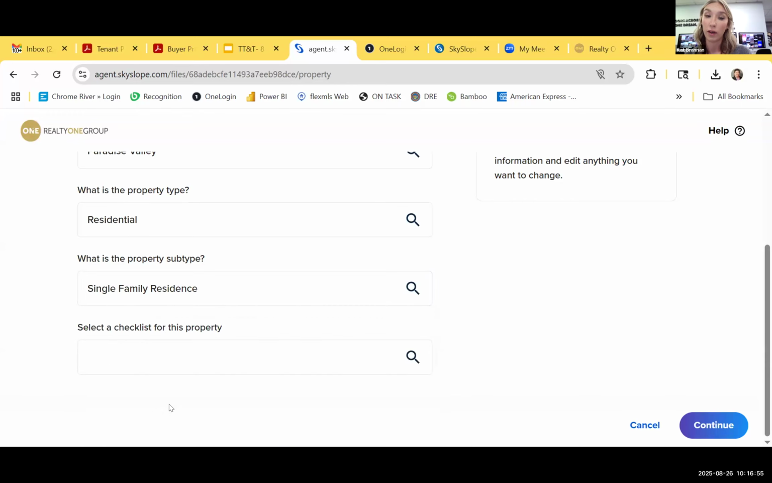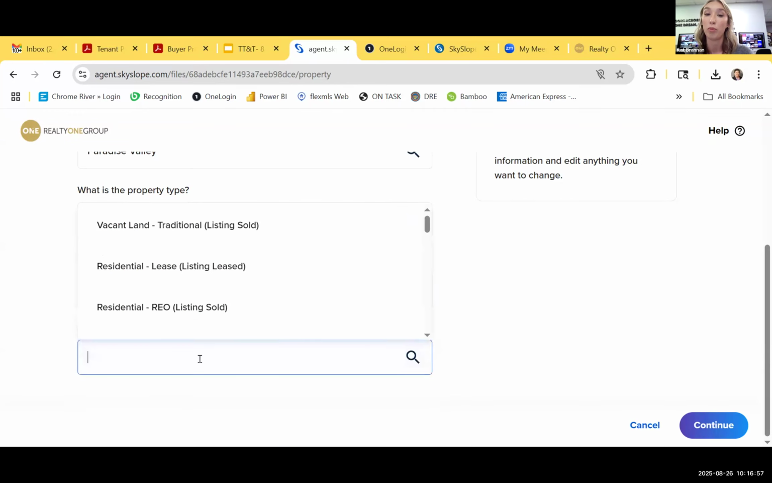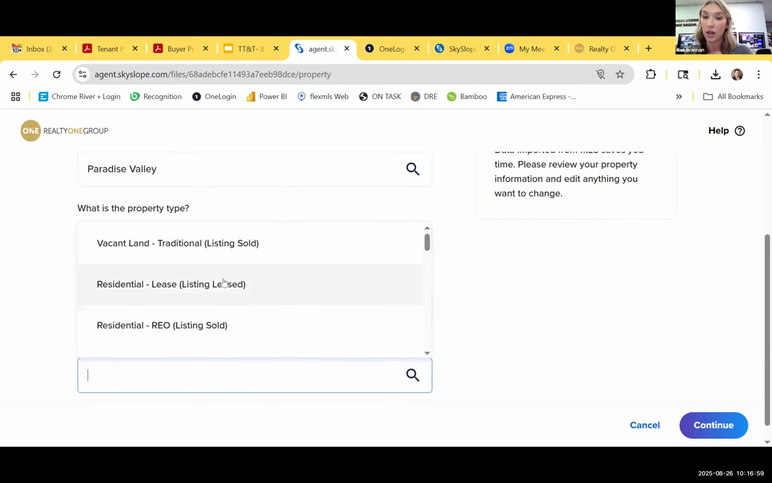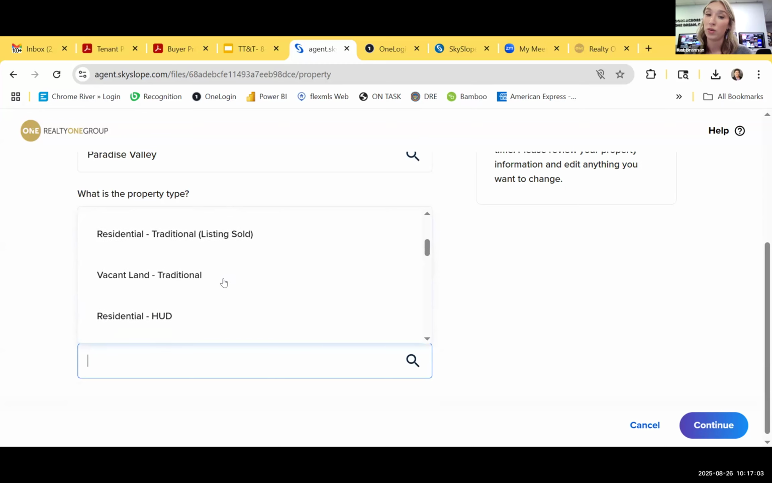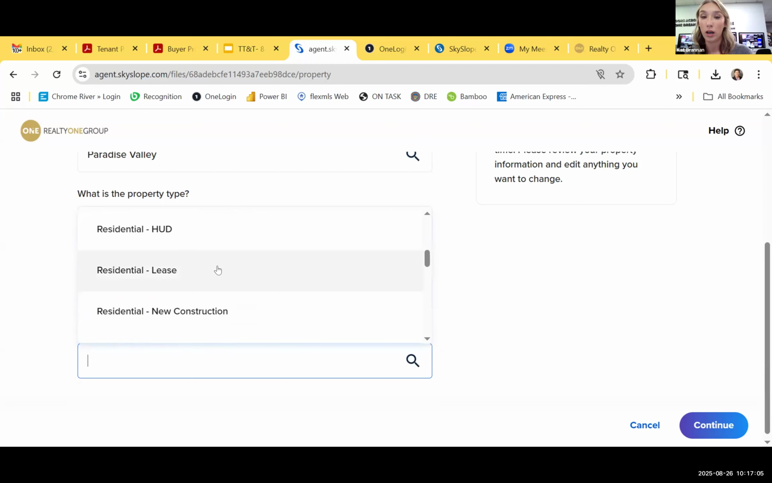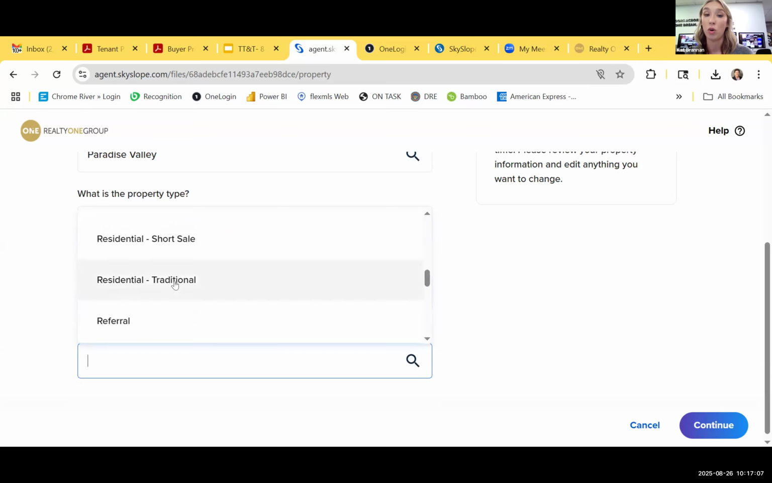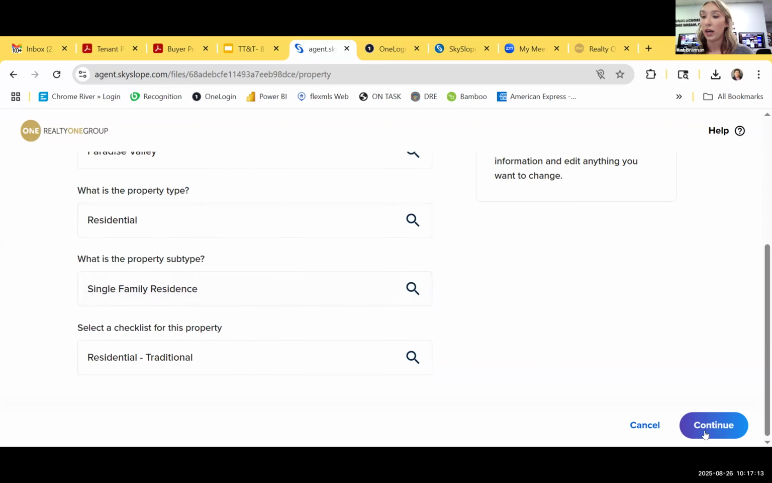So in this case, we're going to do single family residence, and then on the property checklist, you're going to have a couple of different options here, but what you're looking for is residential traditional. That just means that you are only representing the buyer of the transaction. So then we're going to continue.